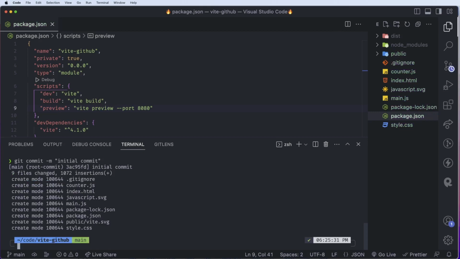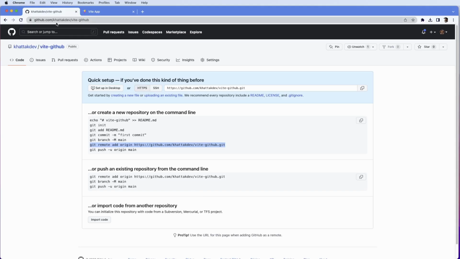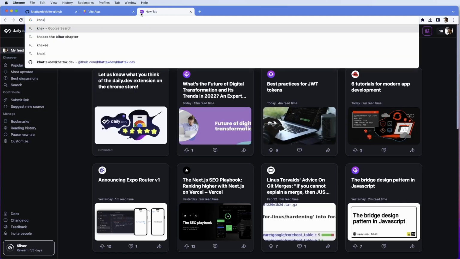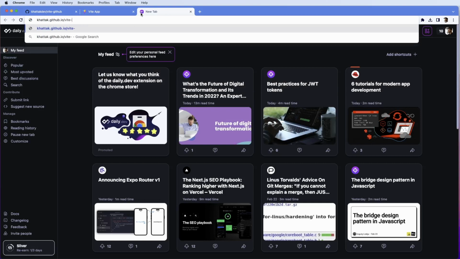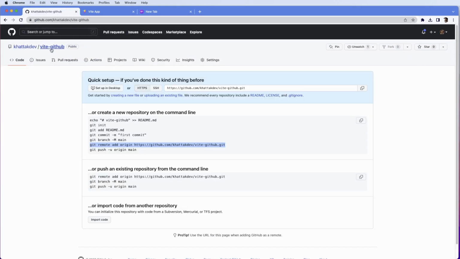All right. Now in this case this is going to be vite-github, which means that this is going to be eventually khattak.github.io/vite-github. So this will be our repository. This will be our deployed website. But if this was not the case, and if we had something like khattakdev.github.io, which means that this repository was named as KhattakDev, then in that case we do not need to do anything. But in this case, this is going to be vite-github. So that is the repository name.